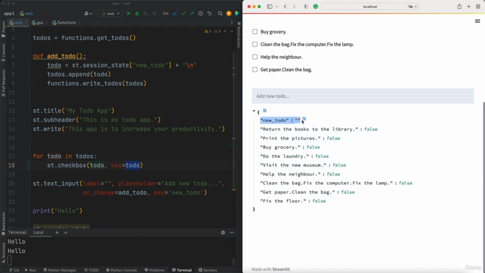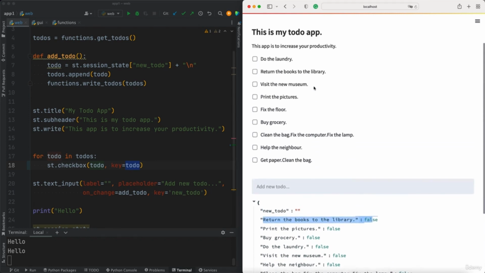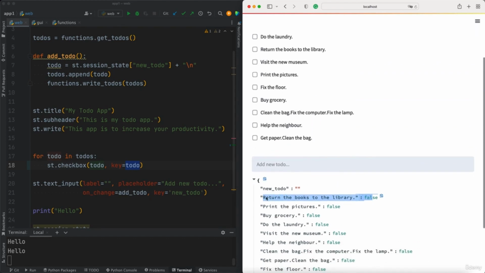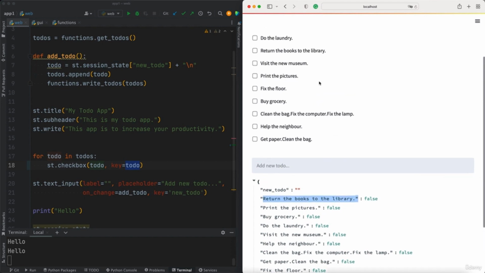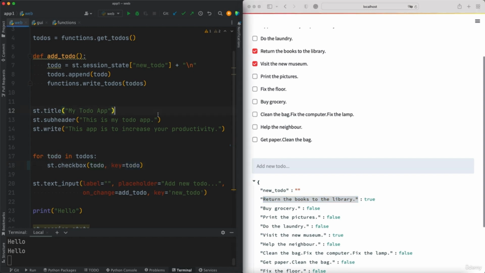The first pair represents the text box in here, and then each other pair represents one of the checkboxes. So for example, return the books to the library, and it's set to false. So if I go to return the books to the library and I check it, now the value is changed to true. Now we can make use of that information. So now we know we have control of what the user is doing. So if the user is doing something on the front end, that is reflected in the back end.